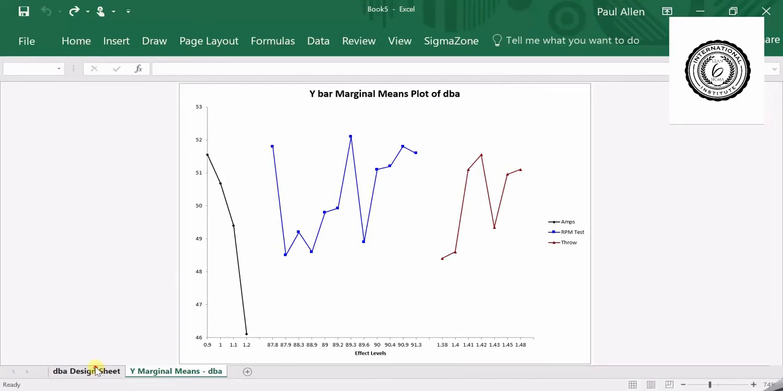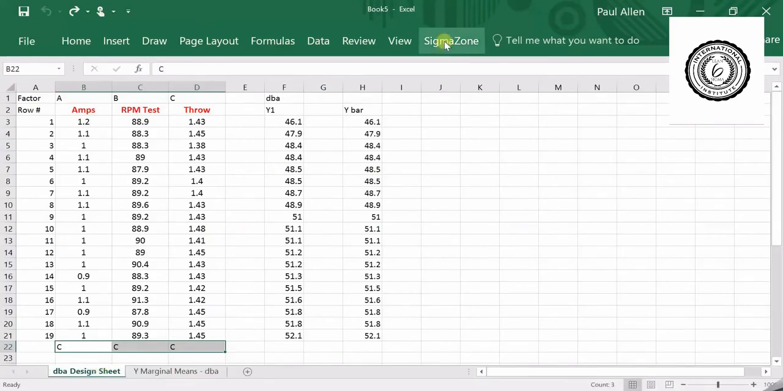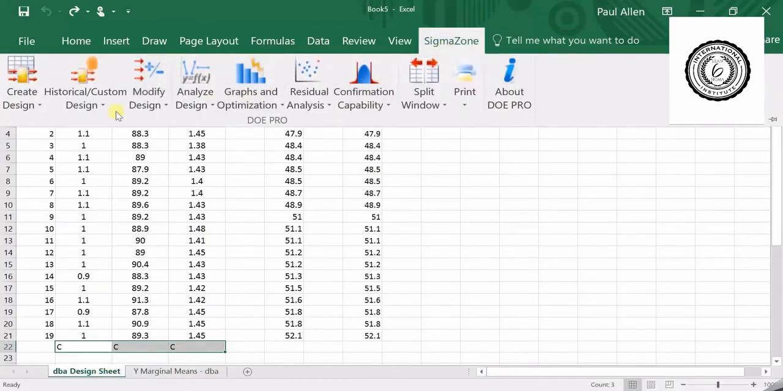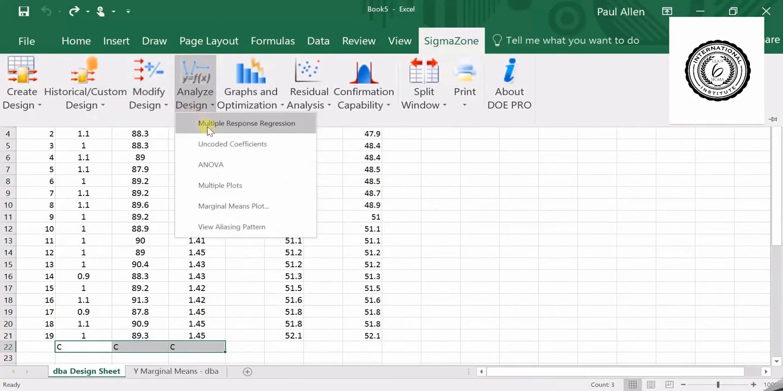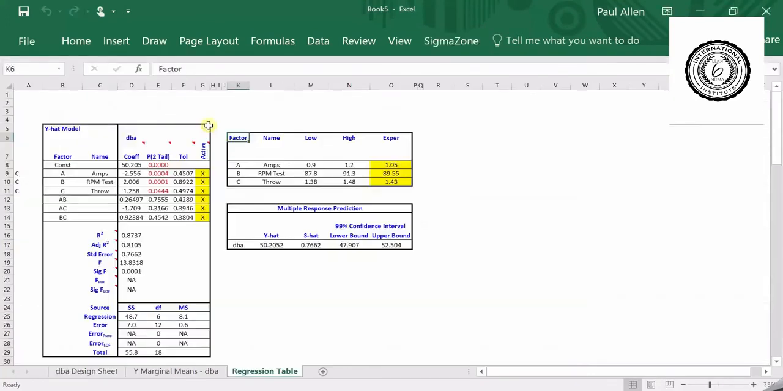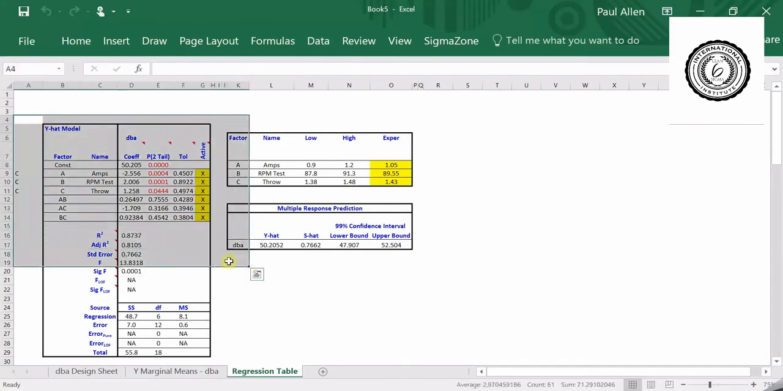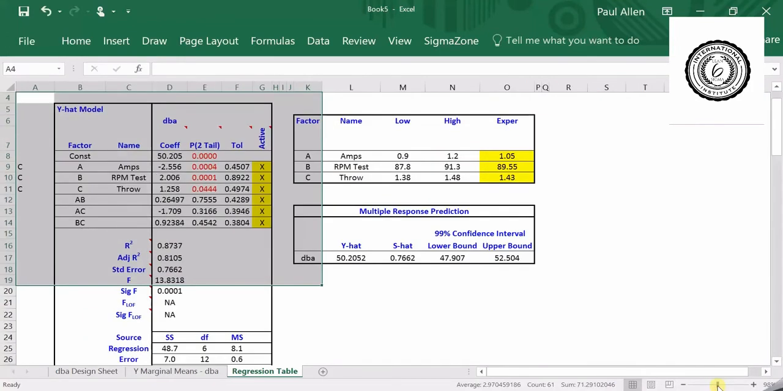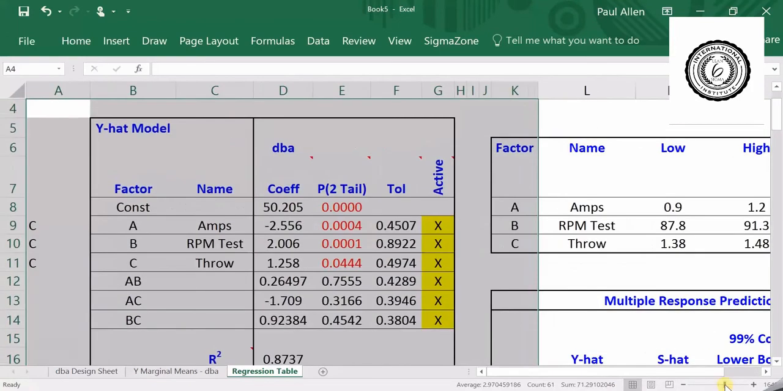So let's go back to the design sheet, go back to Sigma Zone, and then we're going to analyze design again. Now, having done the graphs, let's do regression. Okay, let's blow this up a little bit. So here we go. Let's have a look. We've only got the Y model on the left hand side. So we'll just make this a bit bigger. There we go. So I can see that.